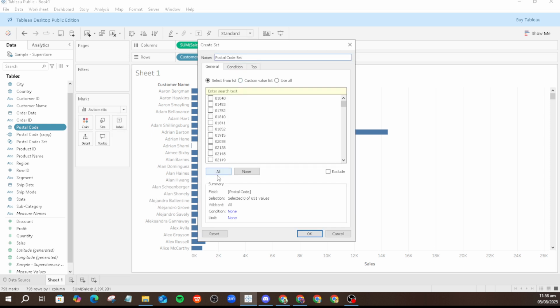Now, drag the customer name field to the rows shelf. This step will organize your data vertically by customer, which is often useful for sales data, giving you a clear view of each customer's sales figures. Following this setup, click on the postal code field. You'll want to create a set from this field.